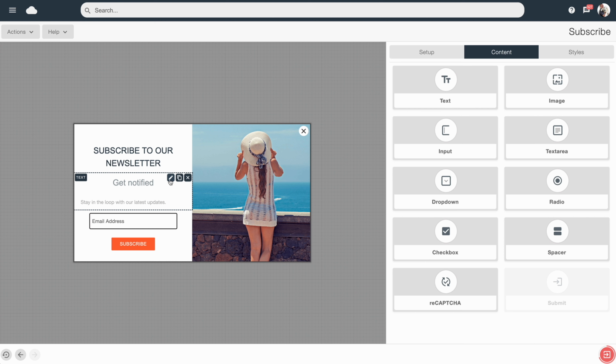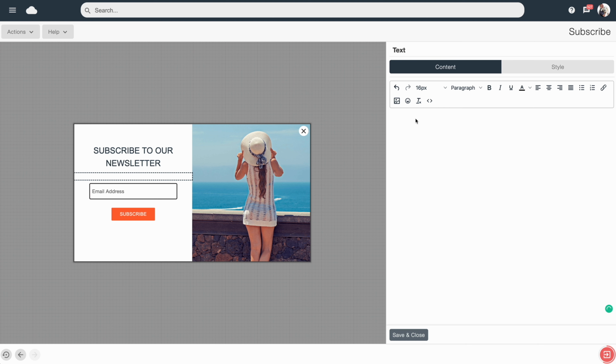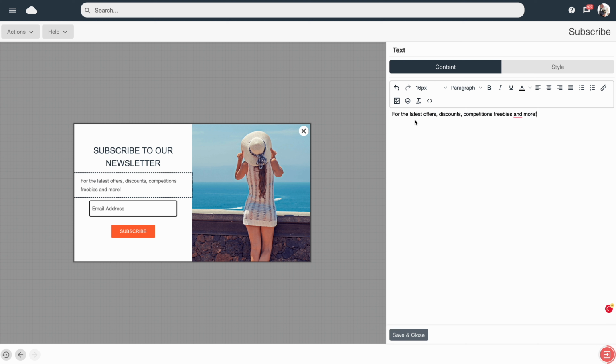We just need to click on the Edit button here, and we can customize the content text. So we can delete what's in there at the moment. You can write your own, or if you've already written something, you can simply paste it in.